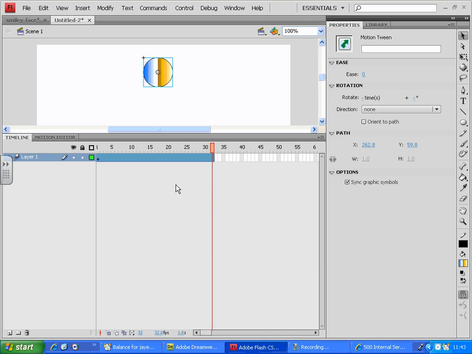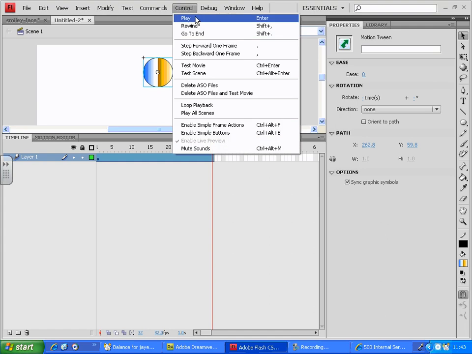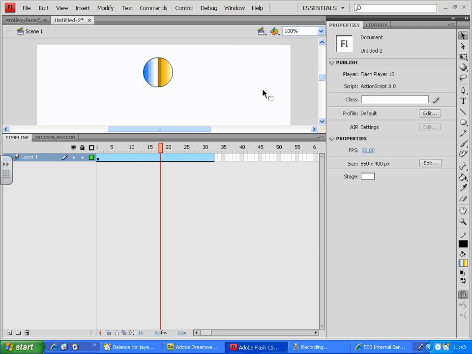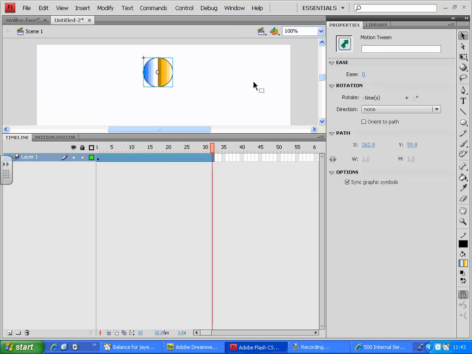Okay, as long as we have this FPS, if I just go to my control and play this animation, this is how it looks. The playhead is moving from 1 to 32, but because there is no keyframe at 32, the object doesn't change its position, so there's no effect on the stage.